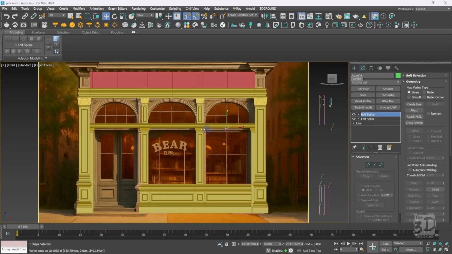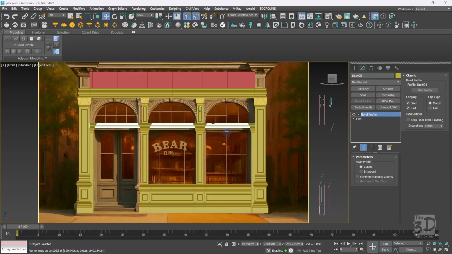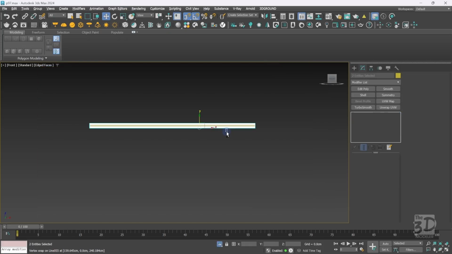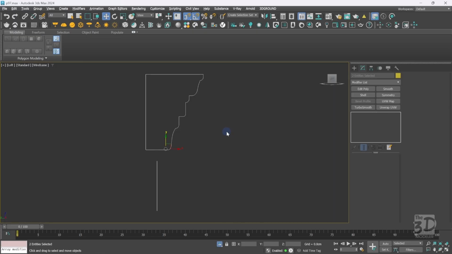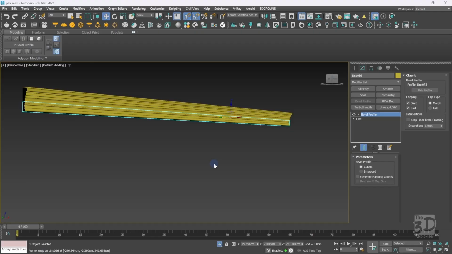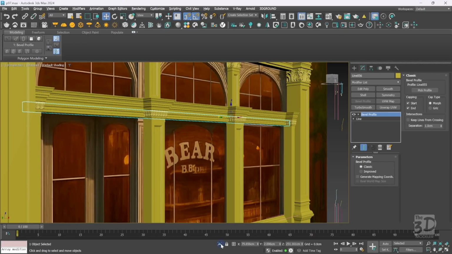Now let's select the top part of our cornice molding and the custom profile of the bottom part. Press Alt plus Q to isolate them. Press L to switch to the left view. Now let's select the top part and let's shift and drag it to make a copy. Then let's snap it to the bottom of the top part. Now in the bevel profile, let's pick the custom profile of the bottom part. Now let's switch to perspective view and let's exit the isolation mode.